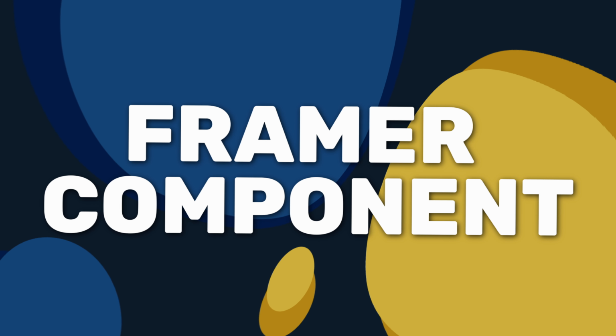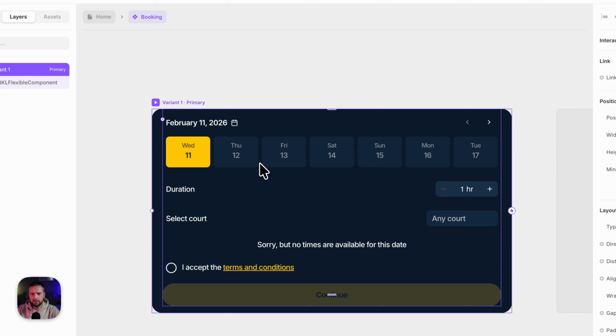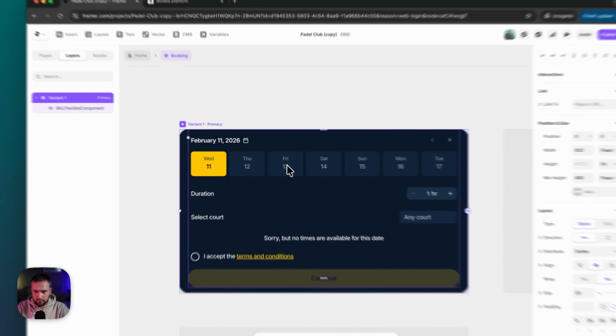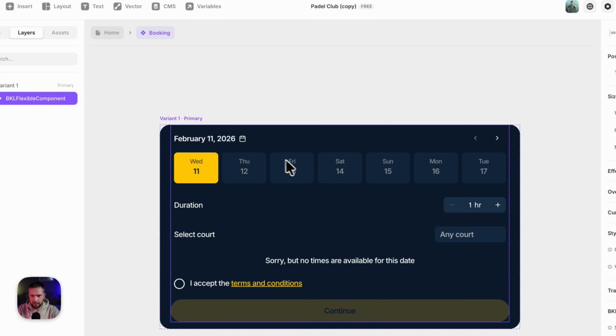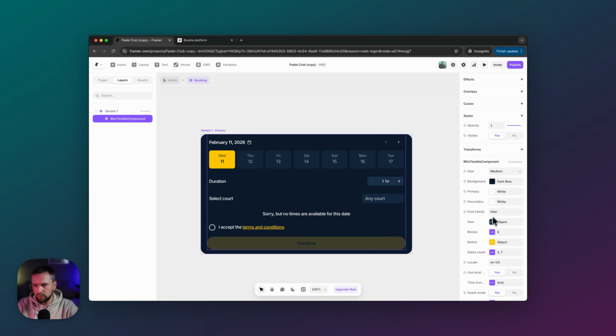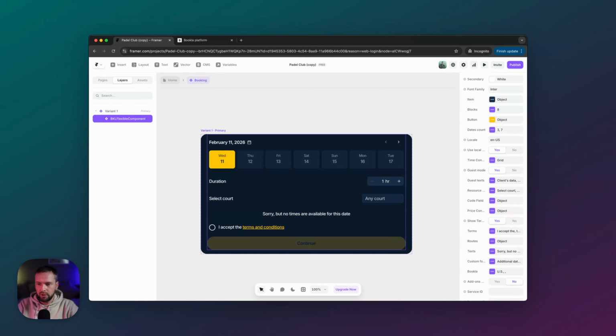We are back to Framer, and right here, let's just double click our booking component, and we will be able to edit all the parameters of the Bookla's component. So click here to select Bookla flexible component, and on the right side you will be able to modify all the parameters. If you want to know more about every parameter, you can check other videos that we have on our channel. But for our use case, we need to modify just a few of them.